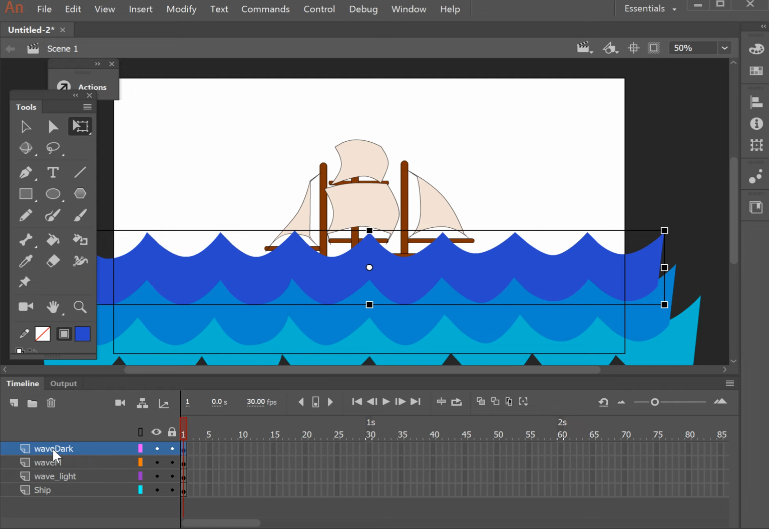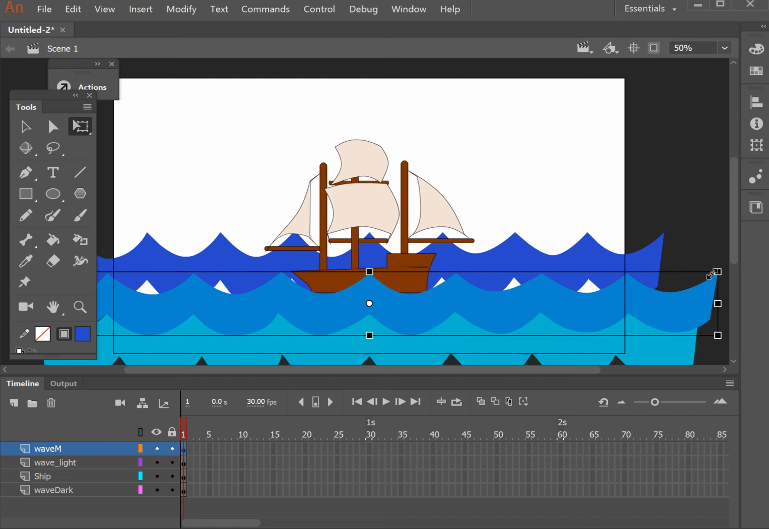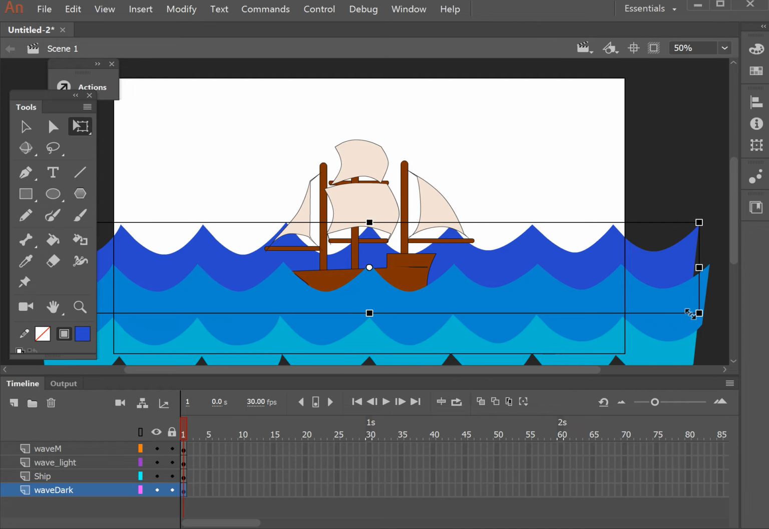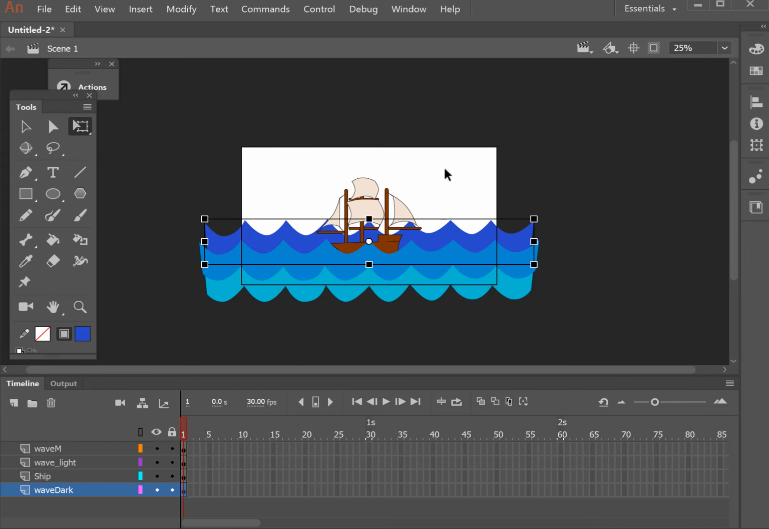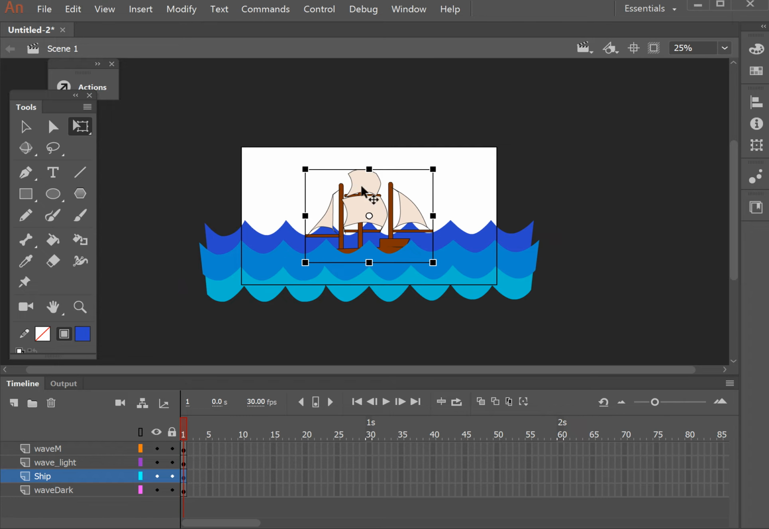And what I want to do now is drag the wave dark below the ship layer so that it's behind the ship. And I'm going to resize, I'm just going to move this down a bit. No, actually I think I need to widen that out a bit and widen this out a bit. It might be better to go a little smaller. And then I'm going to make the ship bigger just because. And there you have it.